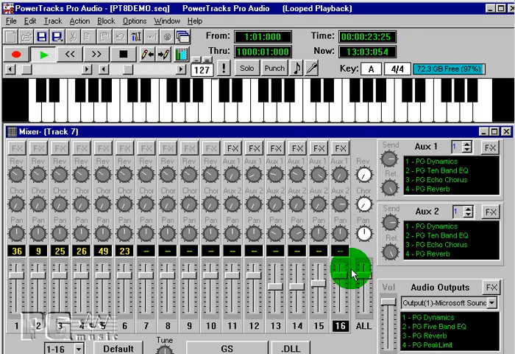Now, of course, we could spend lots more time tweaking this mix, and you might treat it in a completely different way. The great thing is that PowerTracks Pro Audio 8 gives you the tools to do just that, and to produce a terrific final mix just the way you want it.